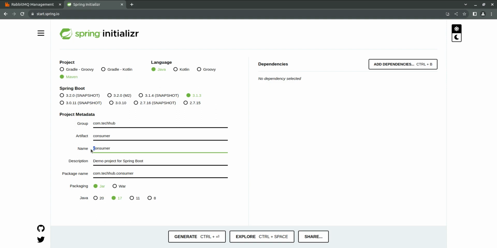Okay, name, this is fine. Description or name you can give uppercase C, that's okay. Consumer, CONSUMER, fine. And description like consumer application for RabbitMQ server. RabbitMQ is one only. So com.techhub.consumer. Packaging type you can select either jar or war, it's up to your choice.